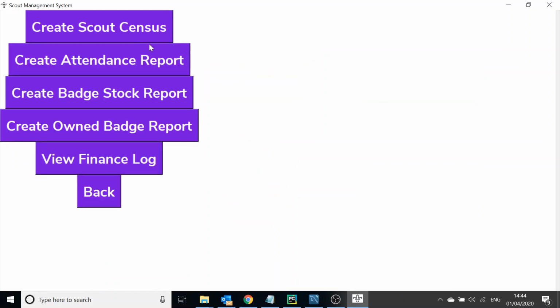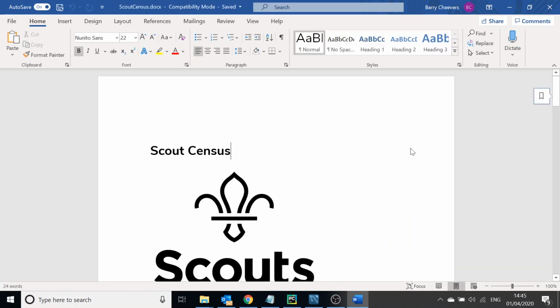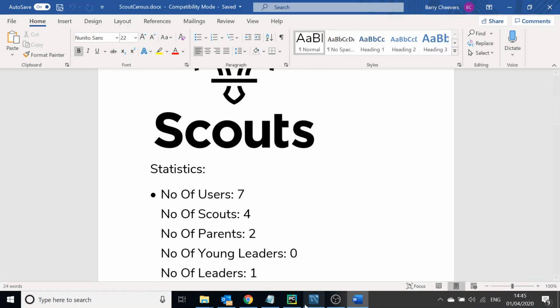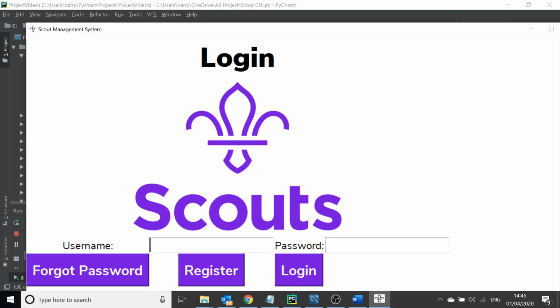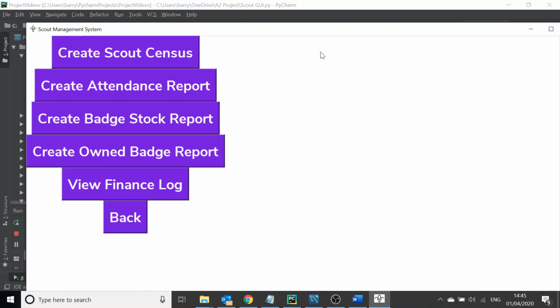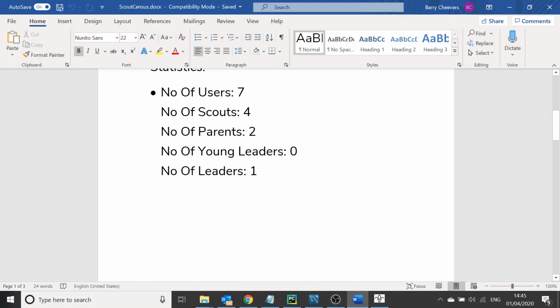So create the scout census. Now this normally closes. There was a bug in this which makes the system close, I think. Yeah, there we go. I don't know why that happens, but anyway, let me run it again. Sorry about that, but I tried to fix it, but apparently nobody knew the answer. So anyway, that's fine. Let's have a look at our scout census.